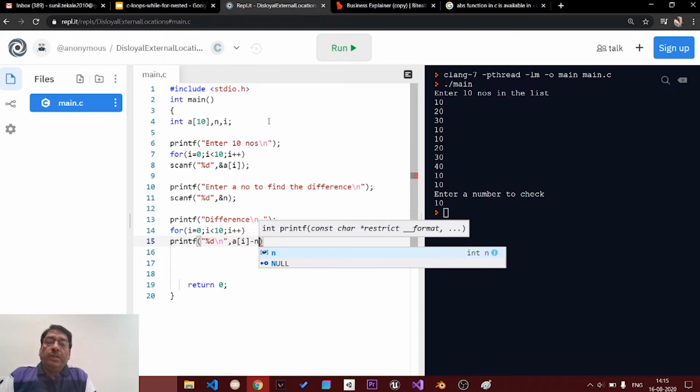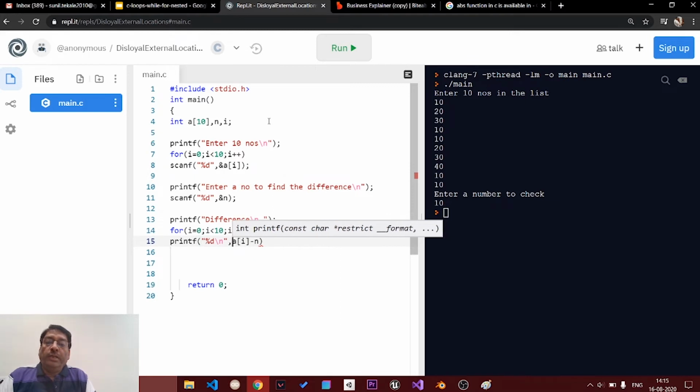What happens in this case is, when you say a[i] minus n, there is every chance that you may get the result as a negative value. So you can avoid that by writing the absolute value of this. abs is the function that you can make use of to see that the number is not displayed as a negative number.